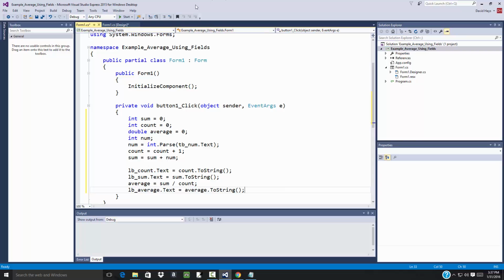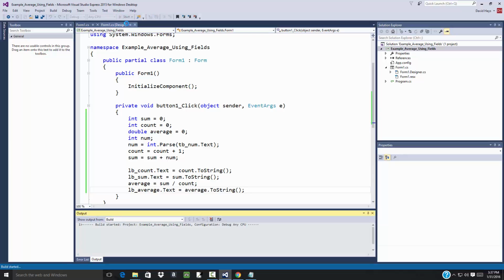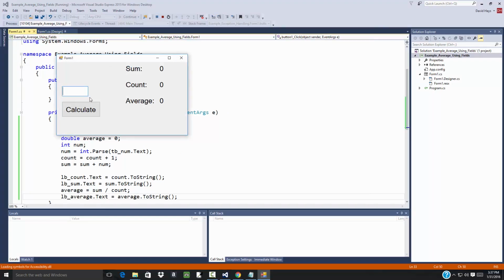Okay, I don't have any errors. So let's run this and see what we get. Then we'll talk about what I did wrong. Go. So put 5 in here, choose Calculate. 5 divided by 1 is 5. Yeah, that's perfect. Put 6 in here, click Calculate. 6 and 1. I meant this to be 11 at this point and this to be 2.